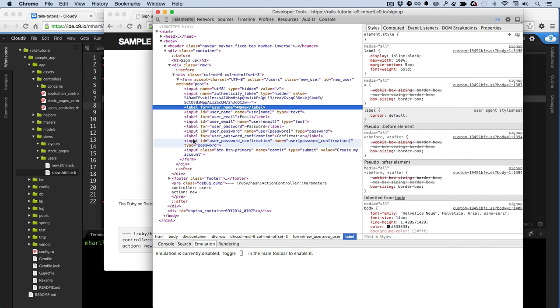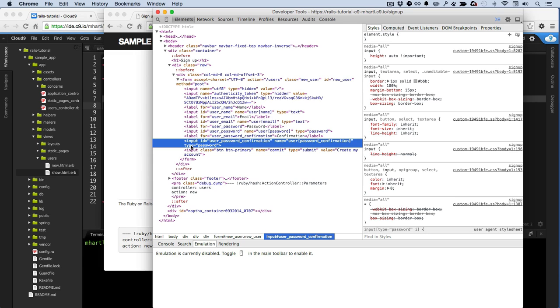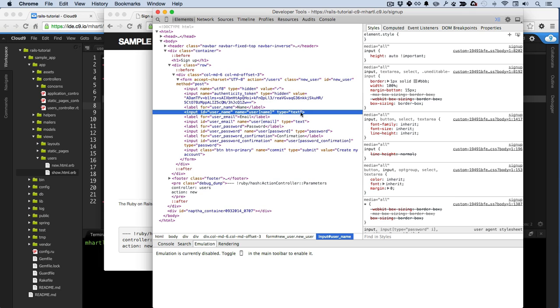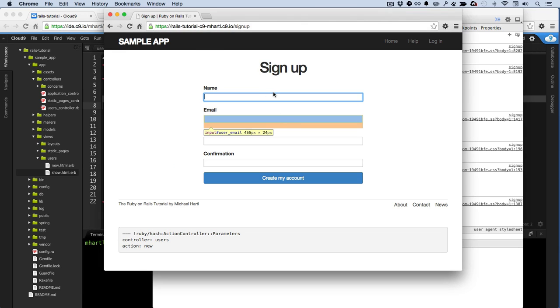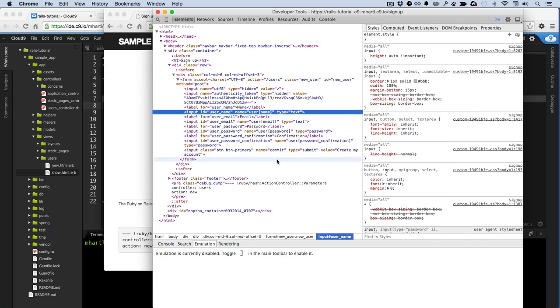And down here you can see it's also an input for password, but then there's a different type. So type equals password. And up here it's type equals text. So that's the difference between this here and this here. You can also see here that the input has a name, which is user[name]. So this is in square brackets. This is just a string, but Rails will interpret this.